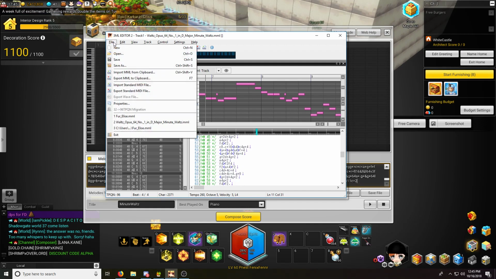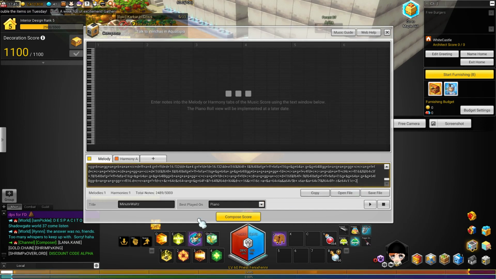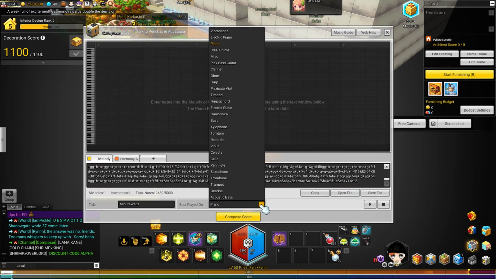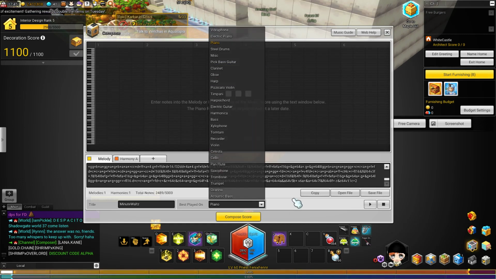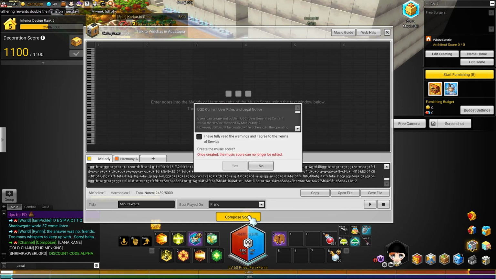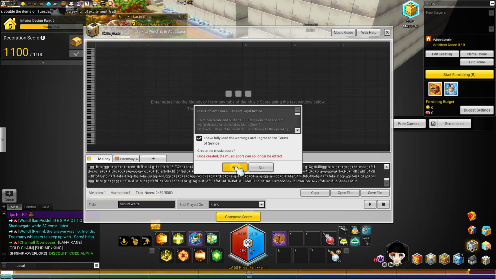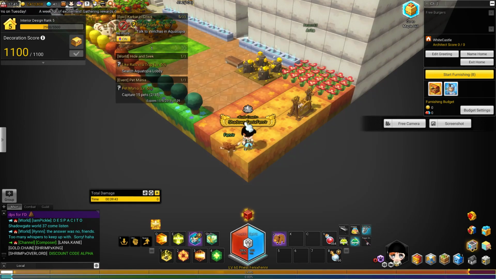I suggest doing the file, export MML, and then copy the settings and paste into the book. And then you can go on here, your title, best played on the piano. You have your piano, you hit compose your score. I have fully read, I agree, and you've created it. Congratulations.